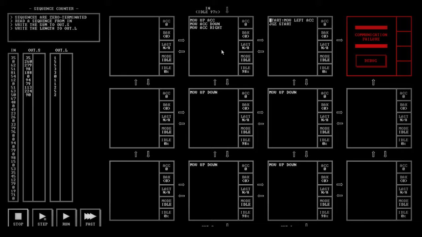No, we need to increment with each read. So we need to add one, move left to the accumulator. Well, no. Swap. Move left to the accumulator. Yeah, no, this is correct. Instruction one needs to be swap. That's how we're going to manage this. So swap takes the values in accumulator and backup register and flips them. We move the value from left into the accumulator.